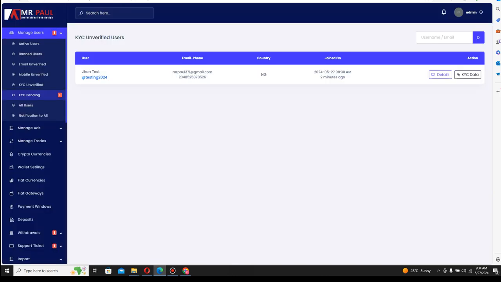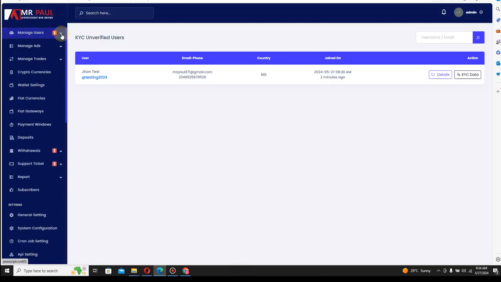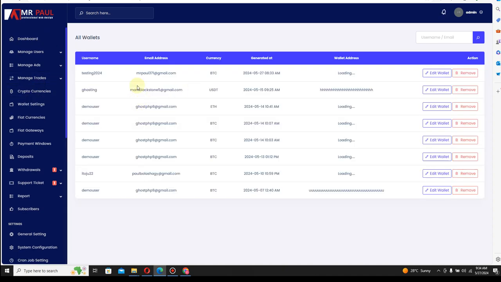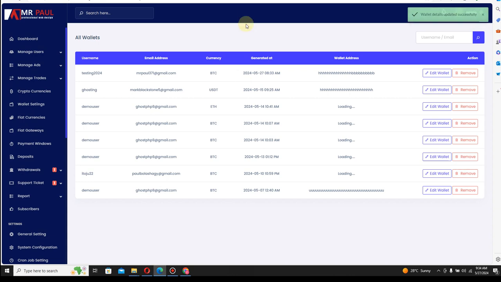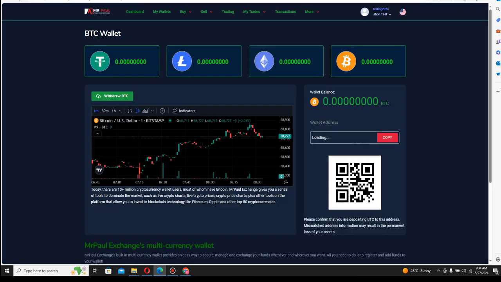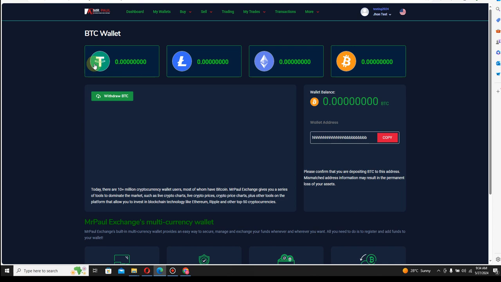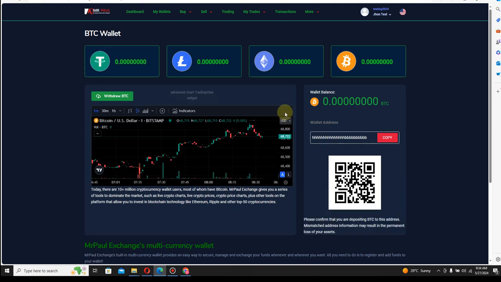So now let's come here, wallet settings. We have a lot of wallets that we've generated, and this is the username I just created, testing 2014, and the currency is Bitcoin. Let me edit it and paste this as the new wallet. Okay, it's saved already. Let's reload. So it is a self-managed wallet.